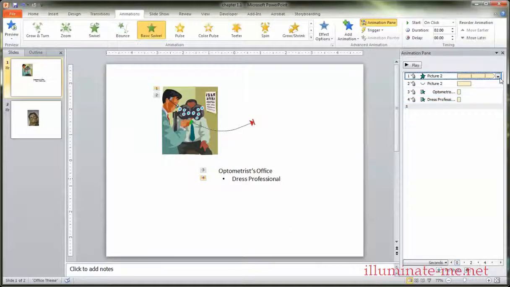So when you click on an animation in the animation pane, you'll see a drop down here. Click that on, and you'll see that you can choose when the animation will start based on a specific event. So you can choose start on click, which means that your animation will begin when the mouse is clicked anywhere on the current slide. And by the way, this is the default setting for each animation.